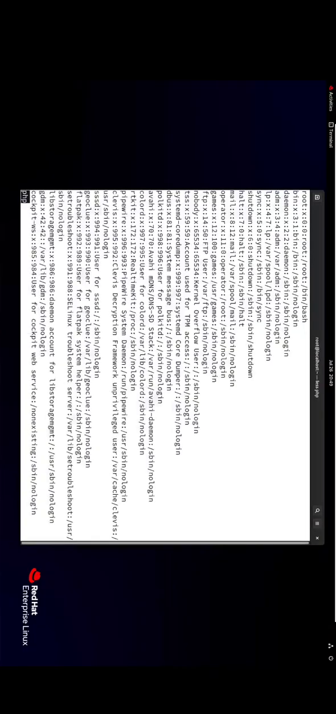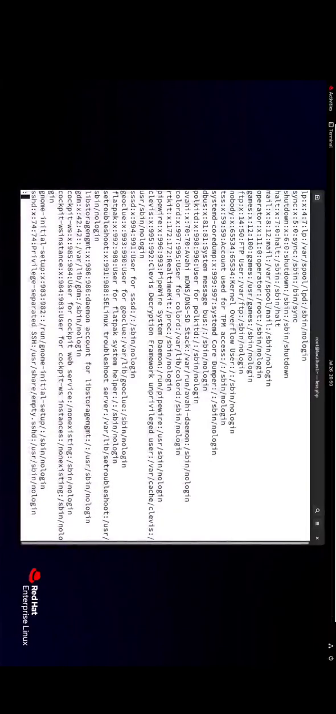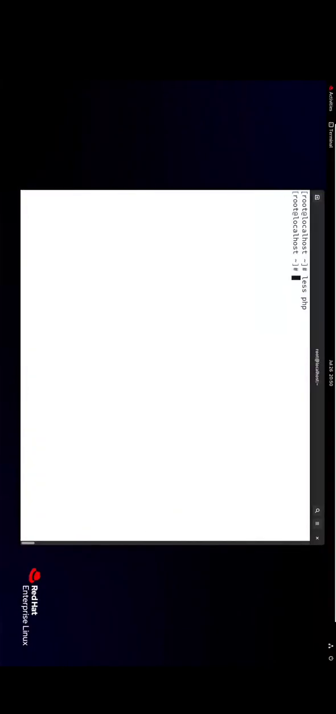Next, what is meant by the echo command? Echo means it prints. Sir, could you please show less also? Both are the same, madam. Less space, the file name PHP. Here, see that? Then close the file with Q. Okay?